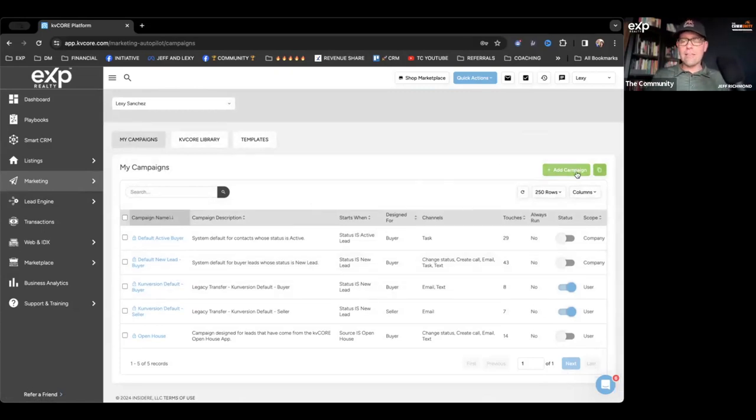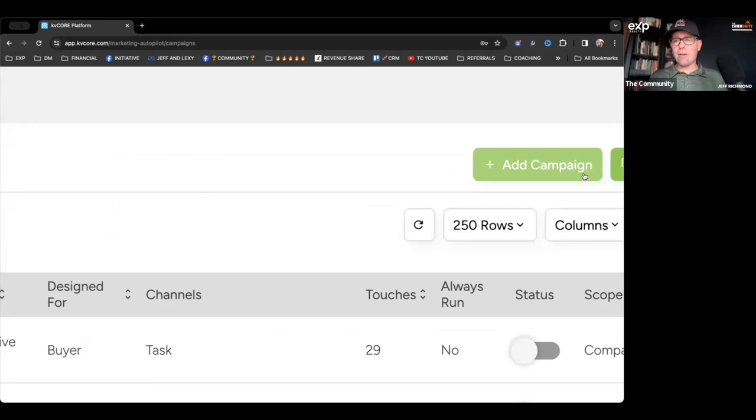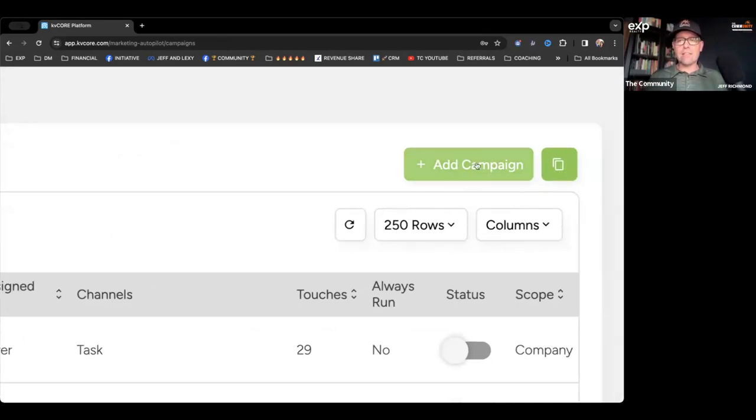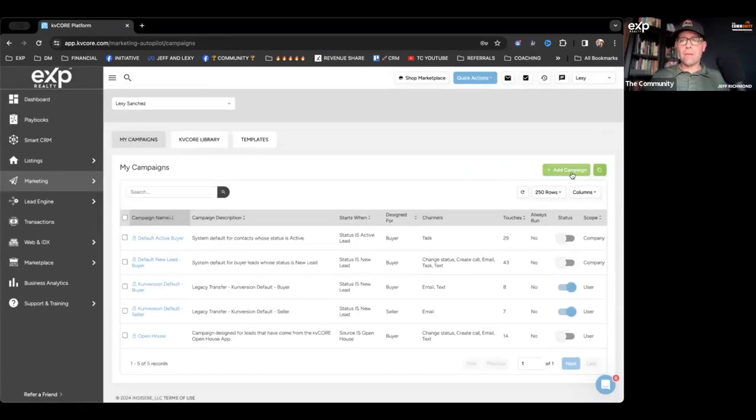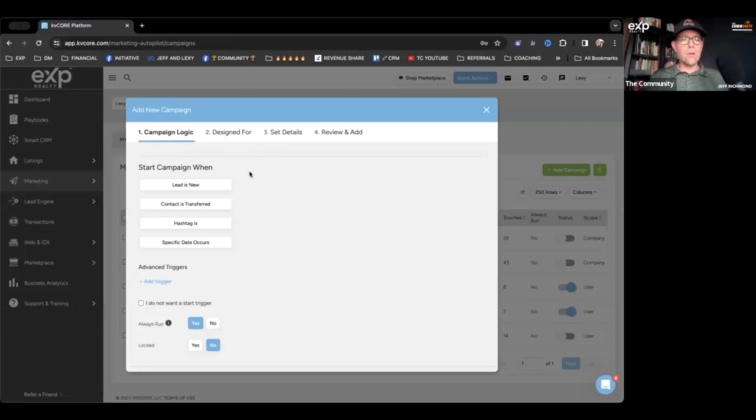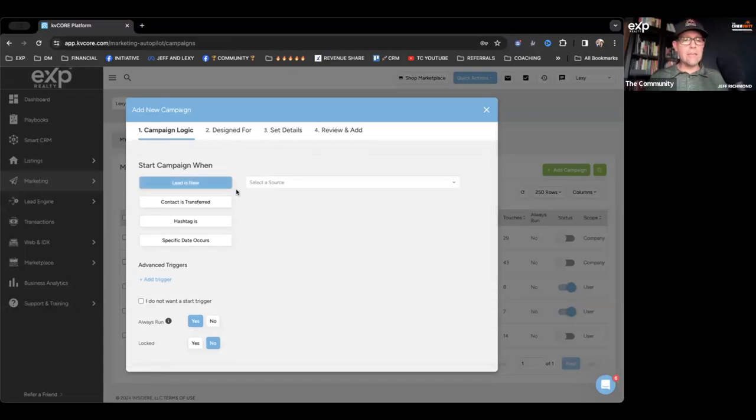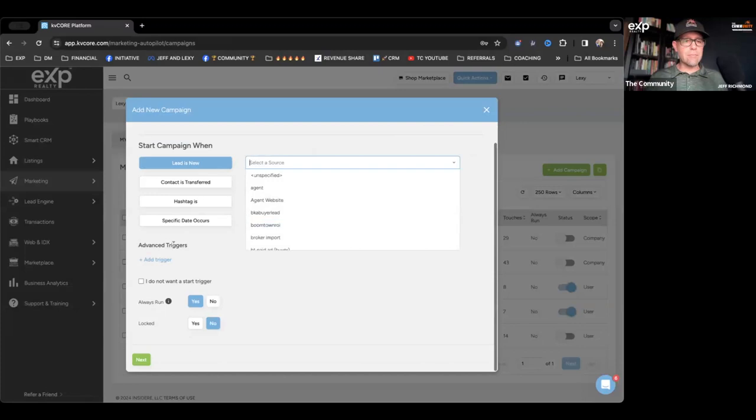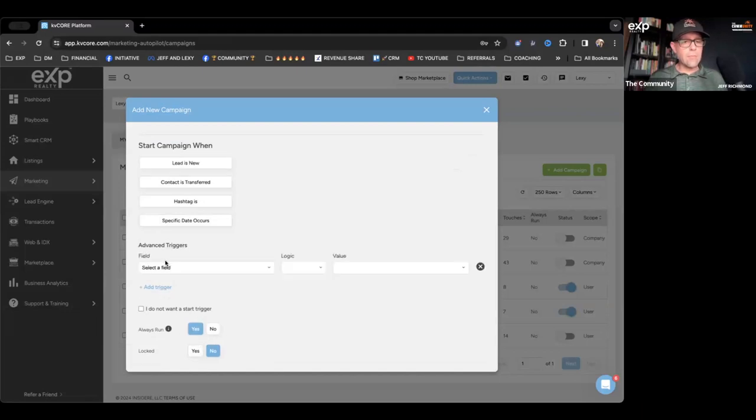You're going to want to click add campaign. That's here in the top right where it says add campaign. Click that. And then what you're going to do is, when lead is new, select the source. Doesn't matter. Doesn't matter the source. When lead is new, always run. Yes, yes, yes. Add trigger.